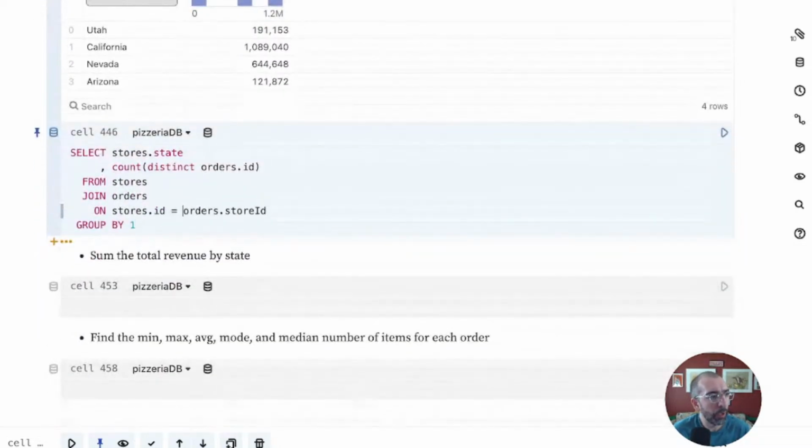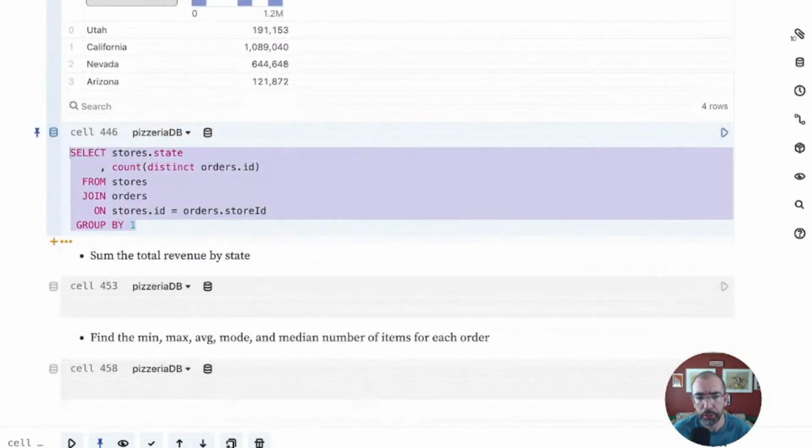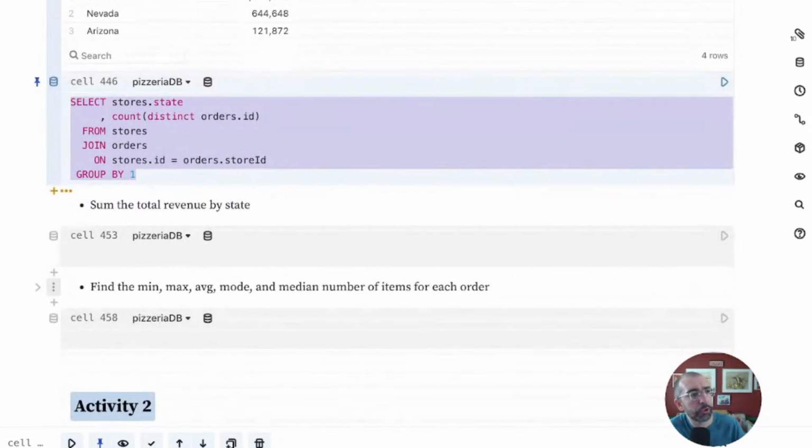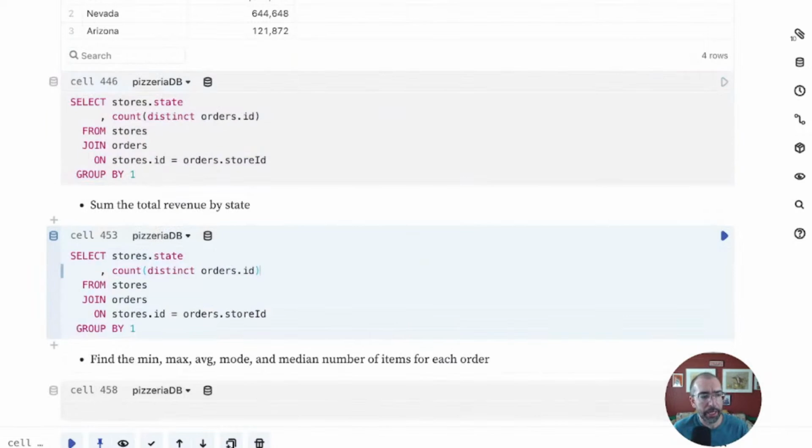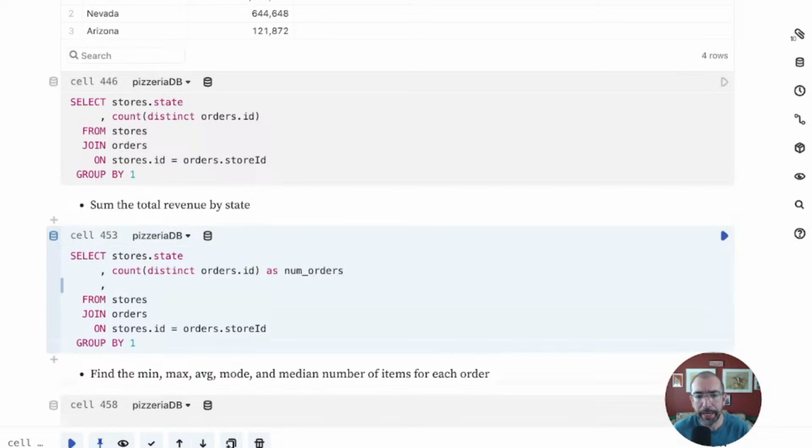Okay, so why don't we copy this query for the next prompt here, which again is fairly simple. So we're going to sum the total revenue by state. So if I add this in, we can now maybe call this something. We'll call this as num orders. Now let's add in a different aggregation function. Let's do a sum. So we'll sum now the orders total. So total was the total cost of the order. And we'll call this as revenue.